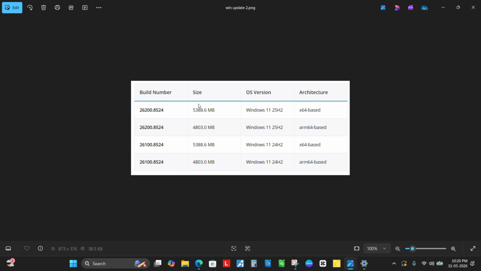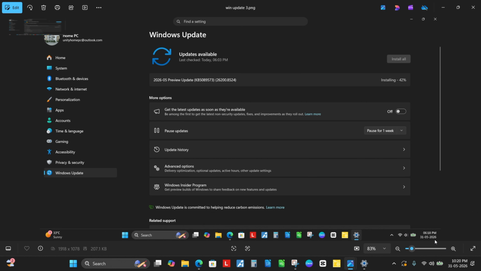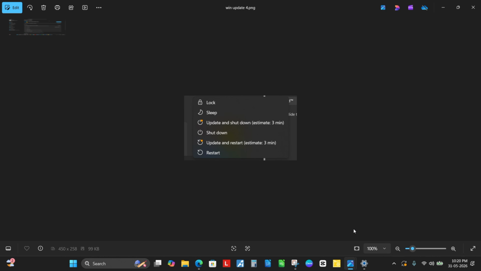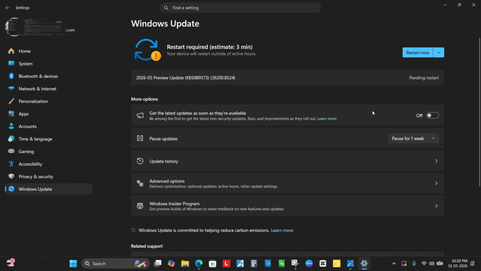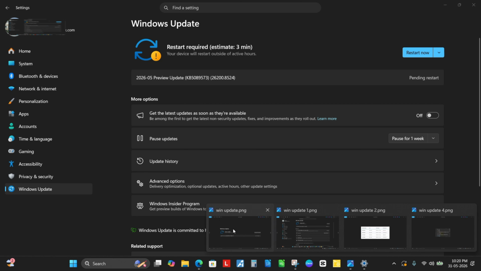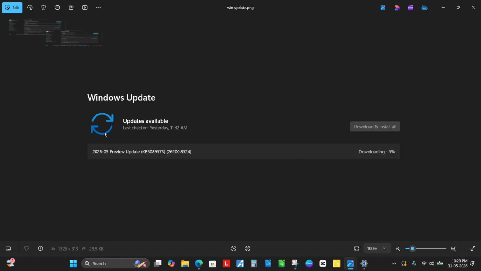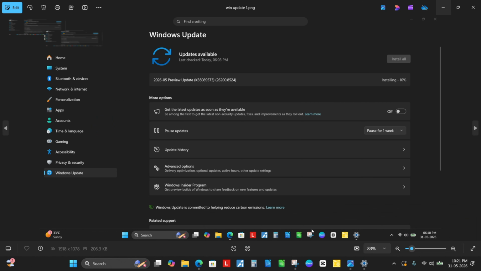This update was around 5 GB in size, and I can show you the screen which was showing me earlier. This was the update available sign which was showing this morning, and for the preview update you can see the change logs, and this was the downloading screen.